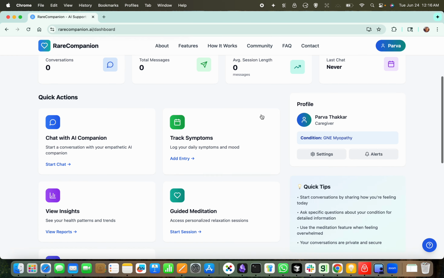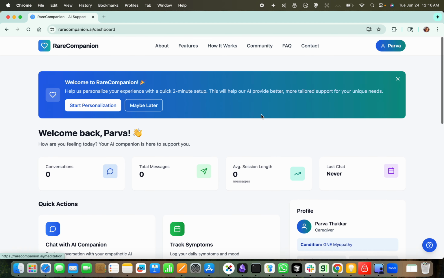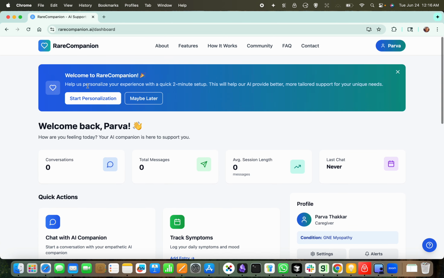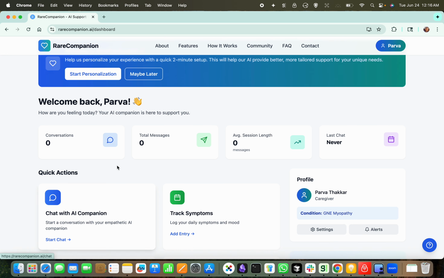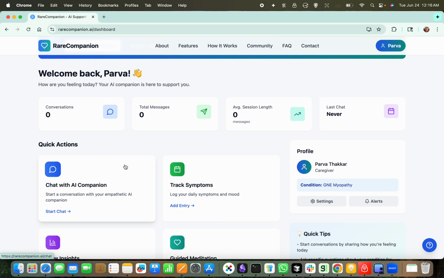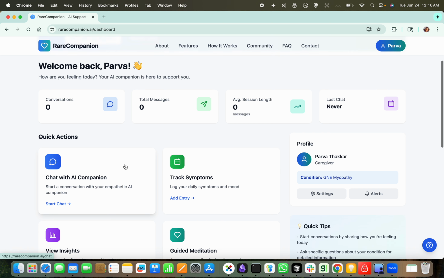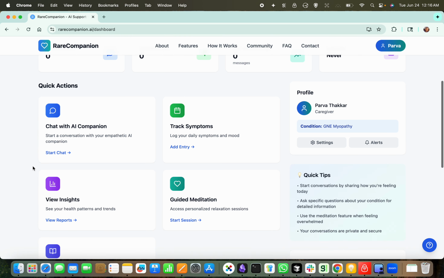This is a pretty cool dashboard, isn't it? There are many things here. Let me quickly show you. First, you can click on start personalization and provide some more context to RareCompanion, this AI that you're going to be talking with, which is your AI companion. So basically all your responses are a little more tailored and personalized. I'll show you that here. Chat with AI companion is the core feature of this app. You click here and you start using RareCompanion.